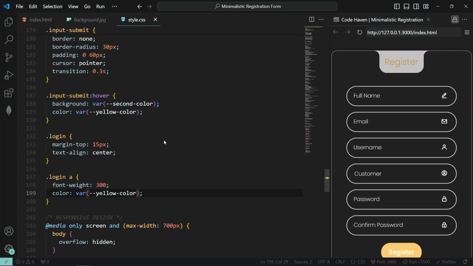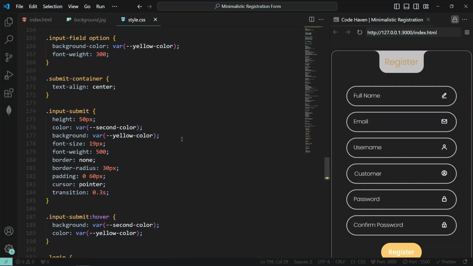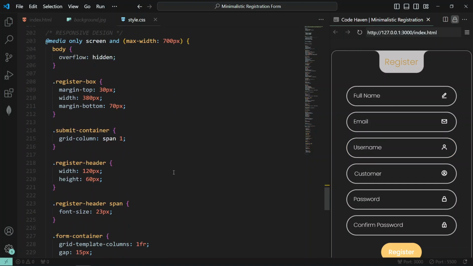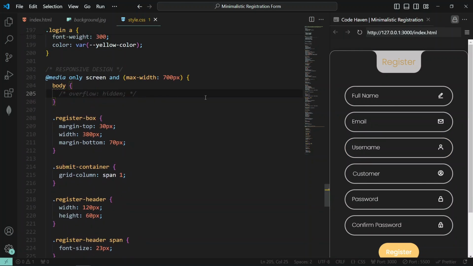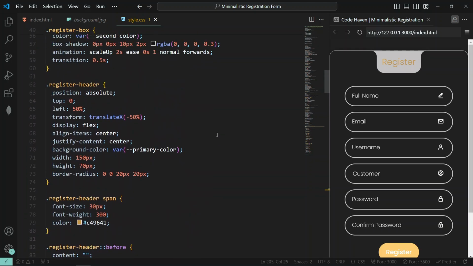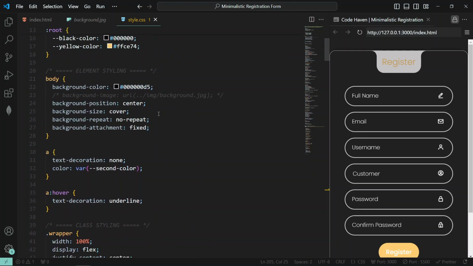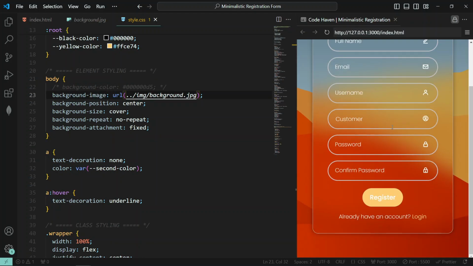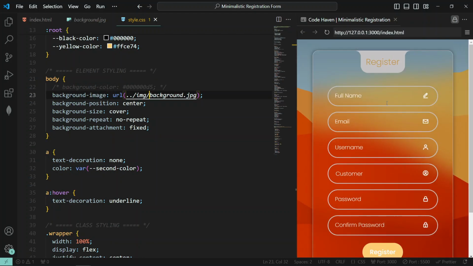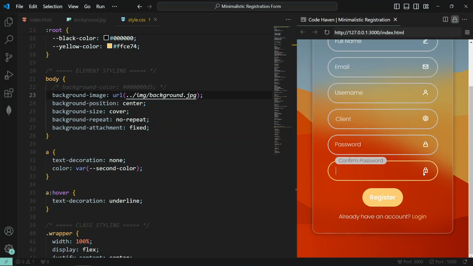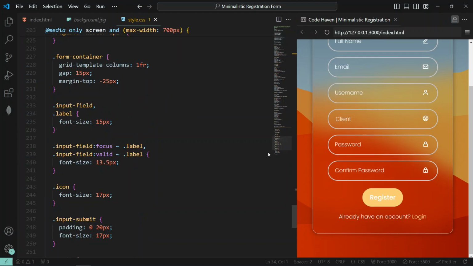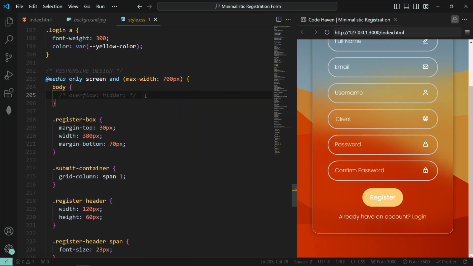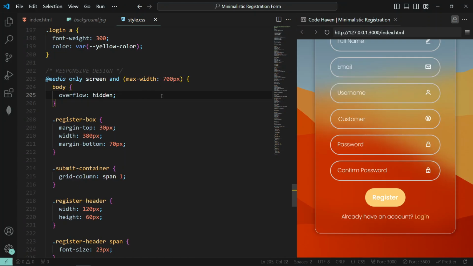And that would be all for the class styling. And since the overflow is hidden, you cannot scroll through this. We can briefly remove it and see. And now this thing is scrollable. We'll also change it back to the background image instead of that background color. And this is what the form looks like right now. We'll turn this back to hidden.